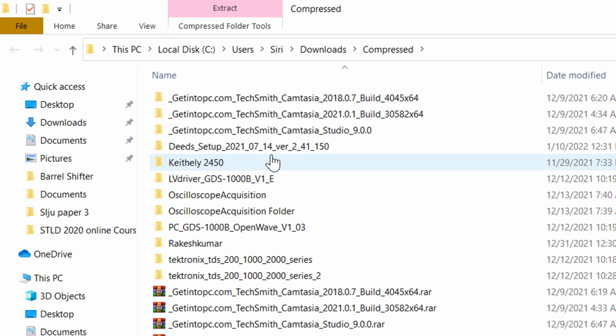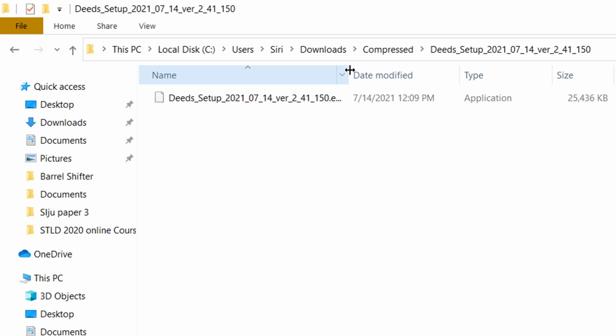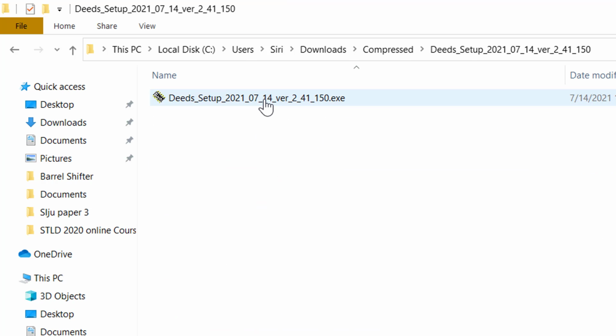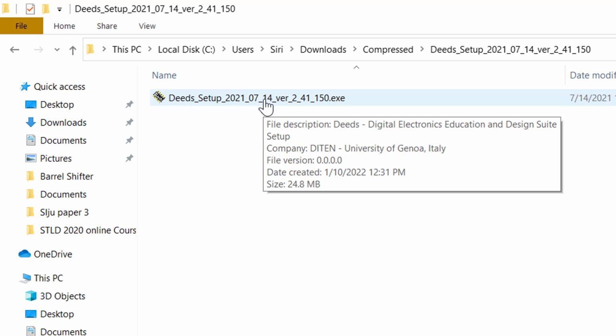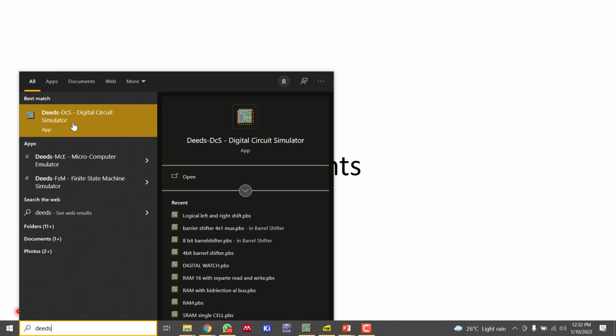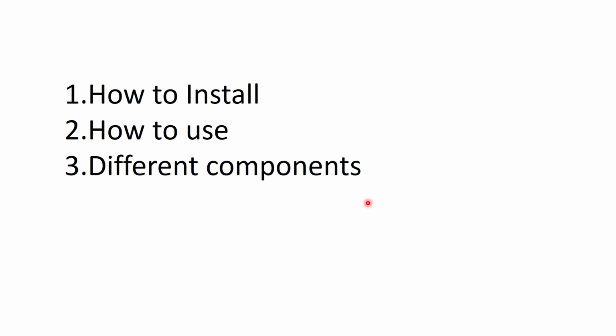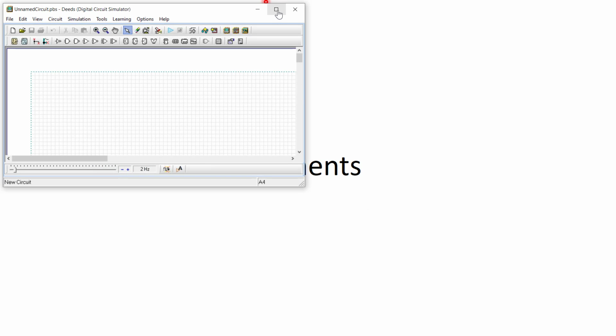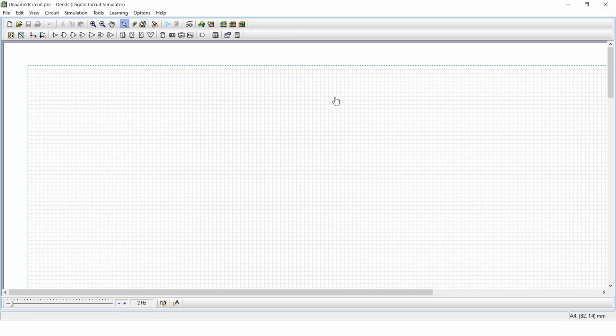Once you have extracted, you can open it here. There is only one exe file. You just double click and it automatically installs all the required components for the software. Once installation is done, you can start the software. So once you search DEETS in the search bar, you will get the digital circuit simulator. Just click on it, it will open a window. So this is how your working window will open.